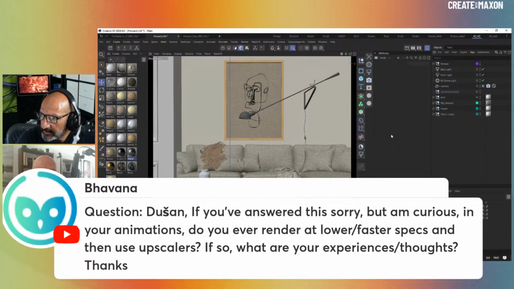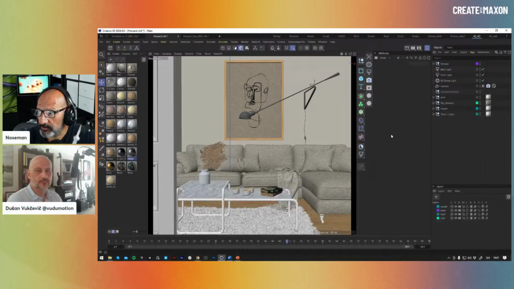So let's see. Do you ever render at lower resolutions and use upscalers? What are your thoughts on that? No, hard no. The thing is that all the details that I'm working on, like I mentioned before, all the small things that I'm focusing on, if I just use the upscaler, they tend to get lost.